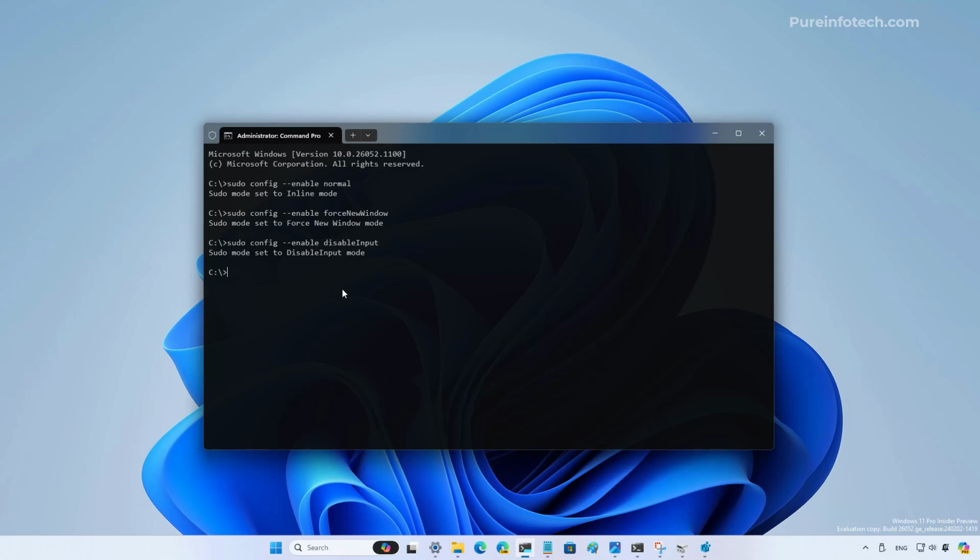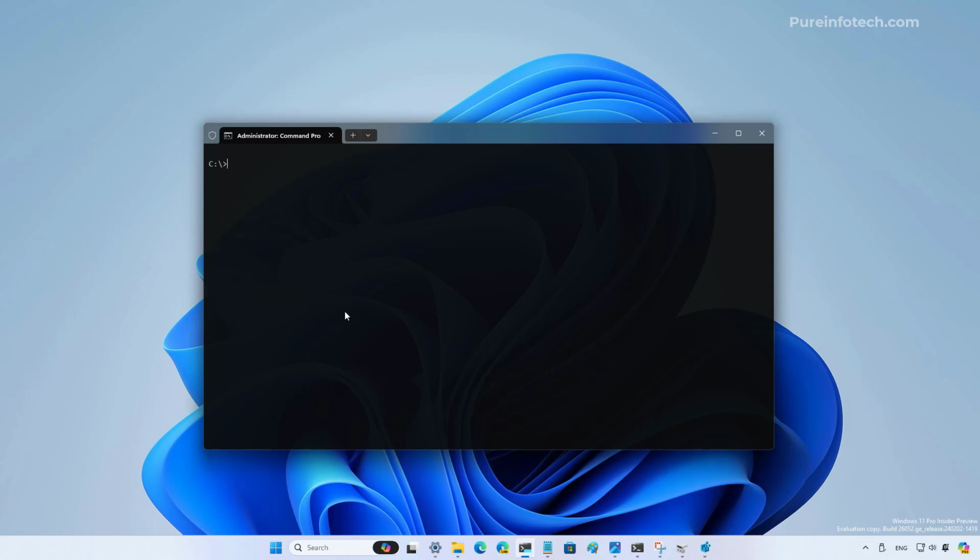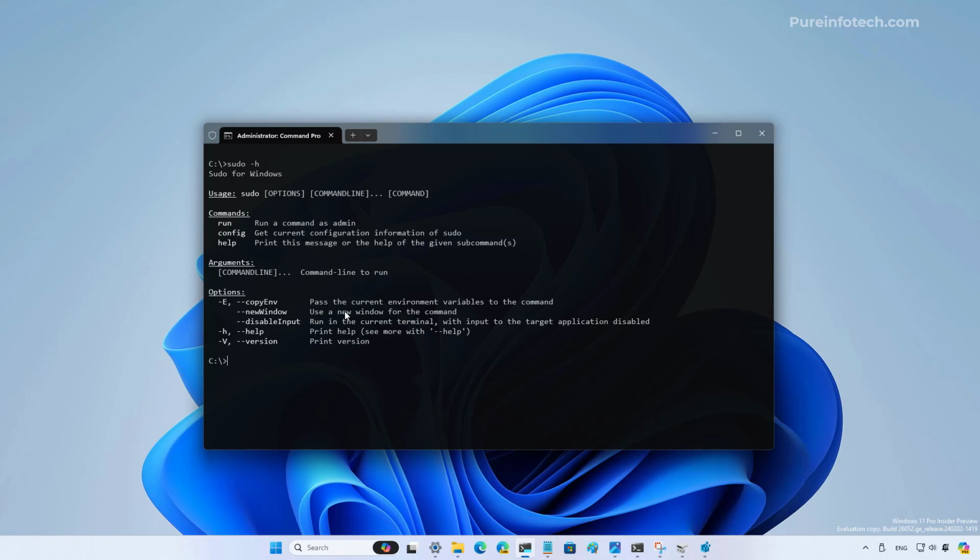So those are actually the three modes that you can configure, and you can switch between the three just by typing the command to enable the option. So now using sudo is the same as when working on Linux and macOS. So if you want to see the options available with this command, just type sudo, then h, and press enter. And as you can see, now you can see the commands, arguments, and options available.